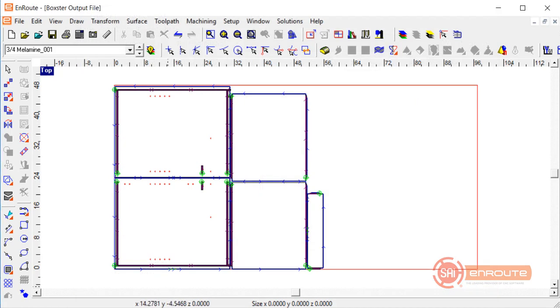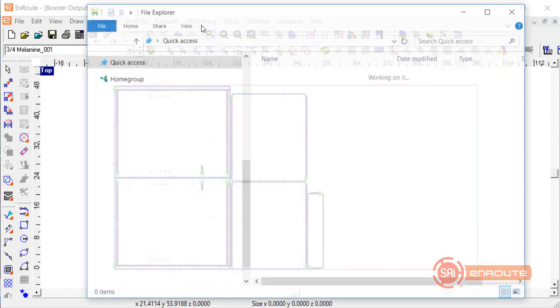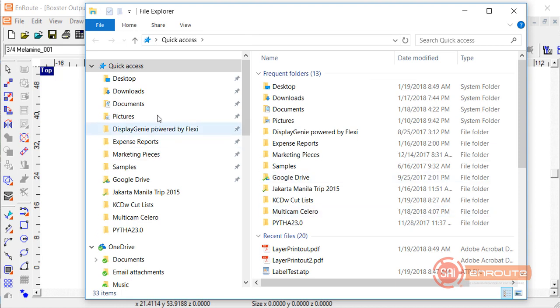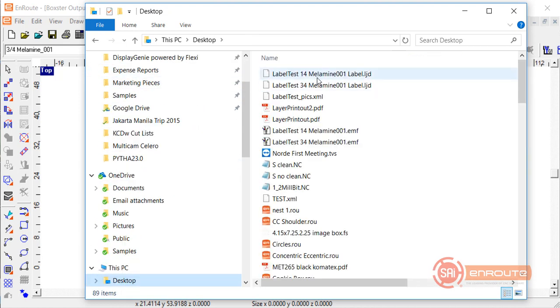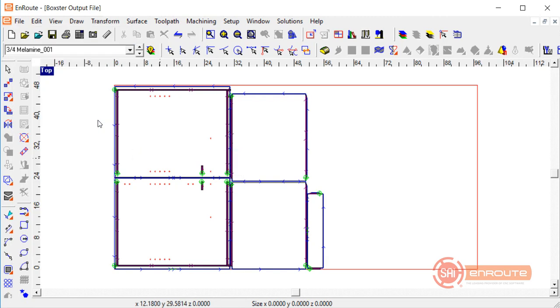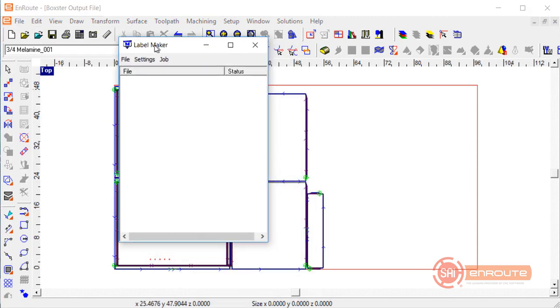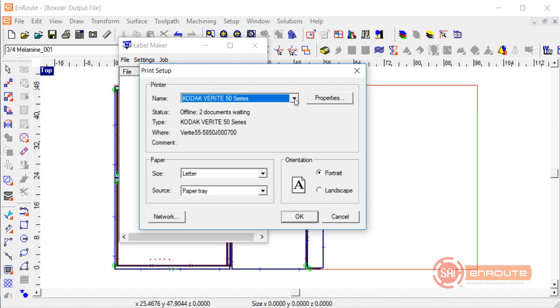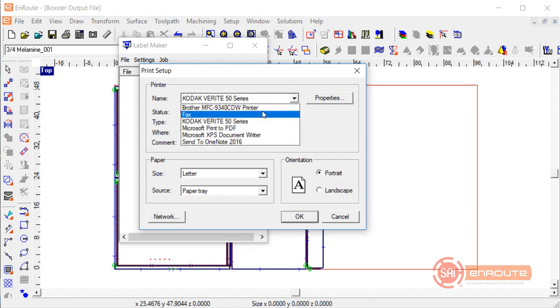Now the other part of this is the labels that we created. So let's go here to the desktop, and here we've got 2 label files. All right, now this part of printing a label, we're going to come here and go to the label maker again. And I'm going to go to the printer settings, and if I have a label printer, I would need to set that up here and make sure that everything's set correctly.